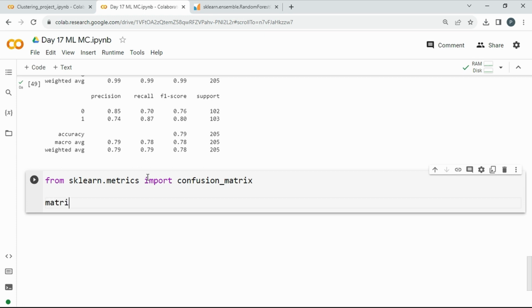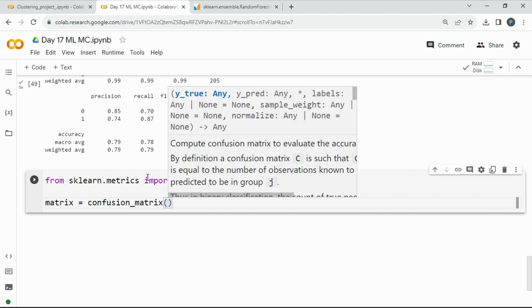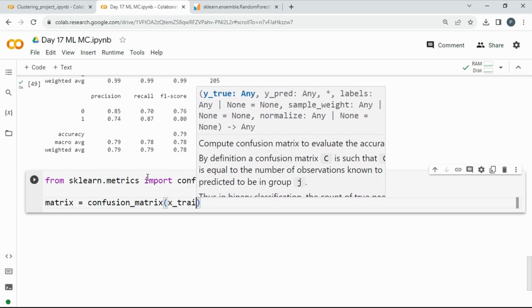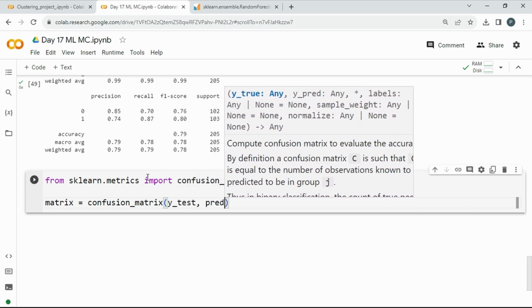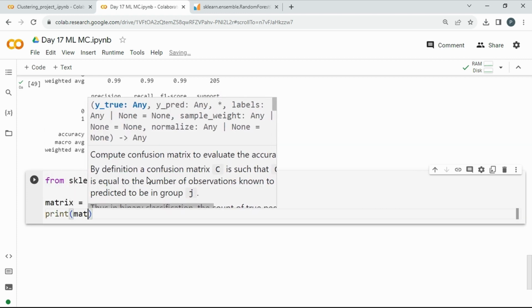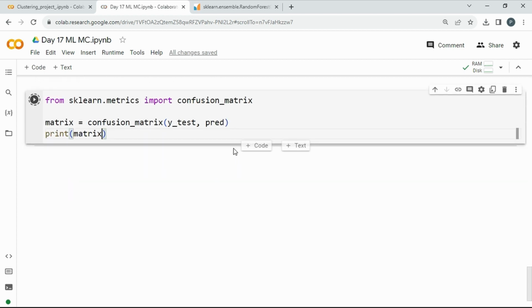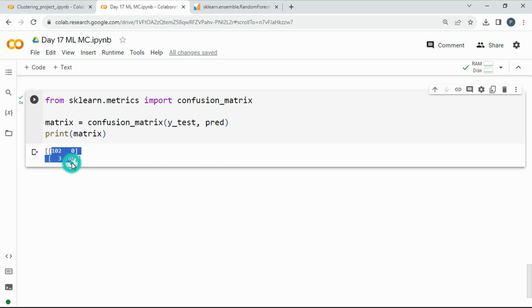So matrix equal to confusion_matrix, and we need to pass our original values, which is y test, and the predicted value. I'll print matrix now, this variable, and you can understand what it is giving. So it is giving me these results. If I want to understand this, okay, this is true positive, this is false positive, this is false negative, and this is false positive.